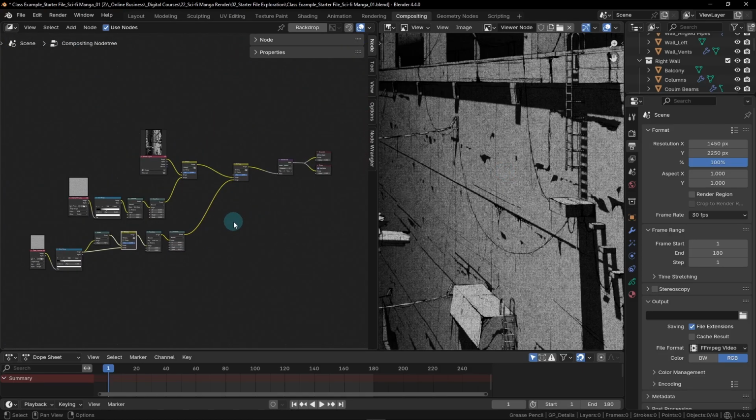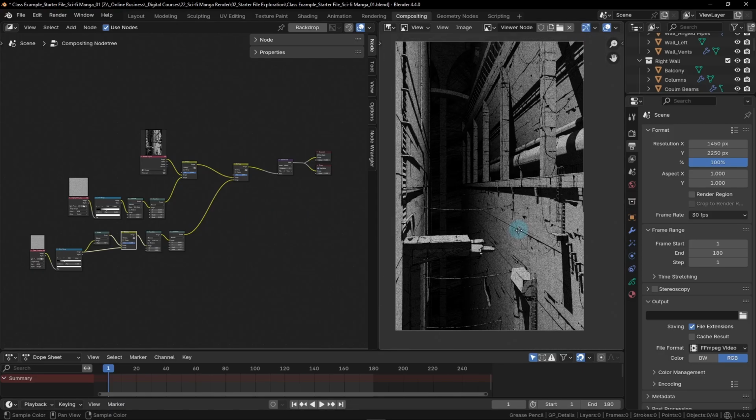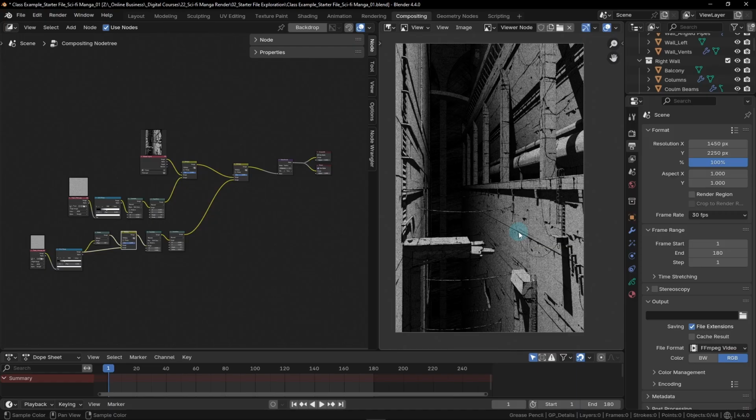Hopefully by now, you're starting to appreciate how just a few simple overlays can really transform the image into something special. In the next lesson, we'll finish the compositing process for our render.